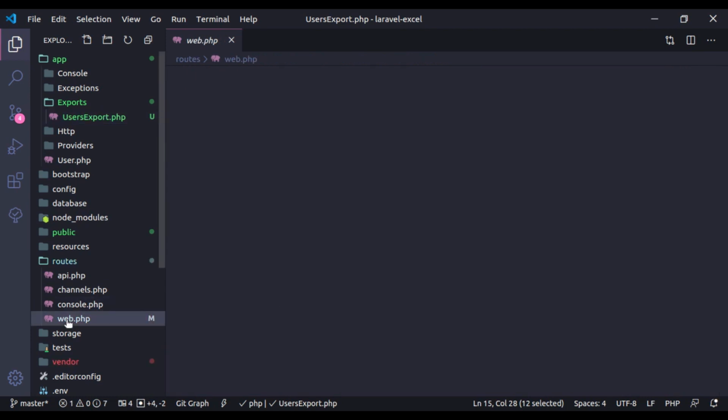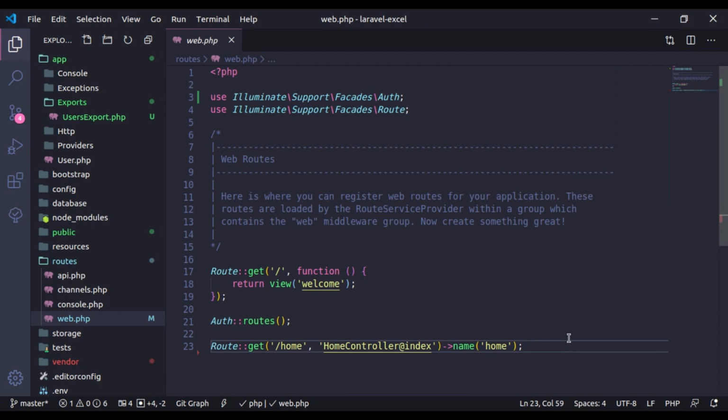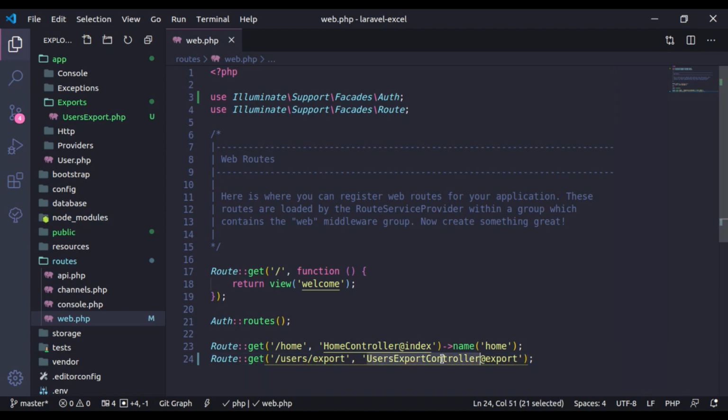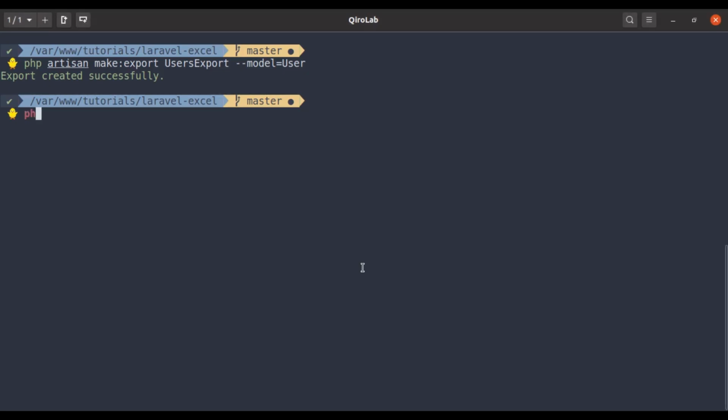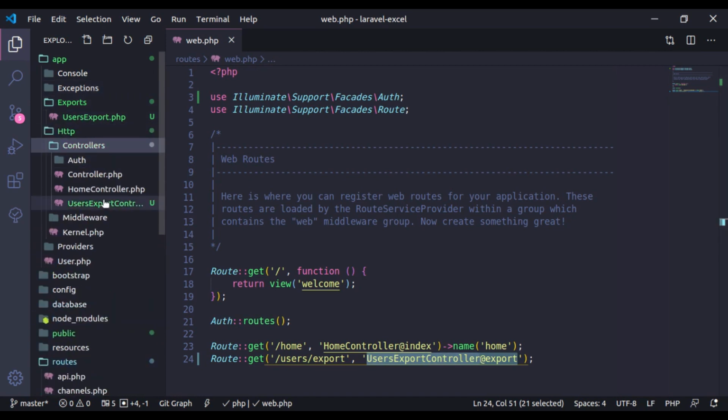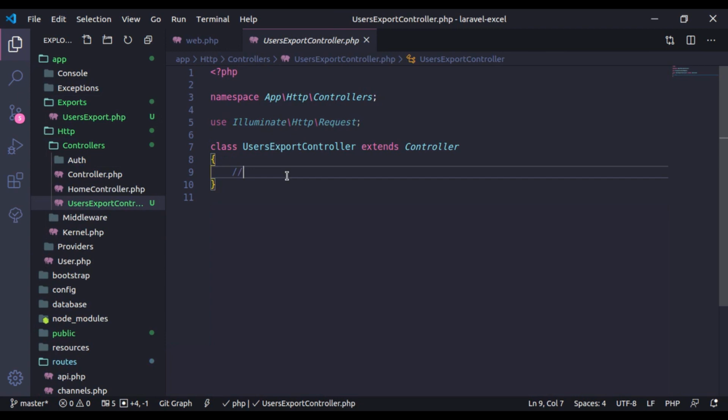Next let's go to web.php, and here I'll create a new route users-export and UsersExportController at export. Now let's create this controller. So in the terminal, I'll run php artisan make:controller UsersExportController. In Http/Controllers, here we have UsersExportController. Next I'll create the method export.